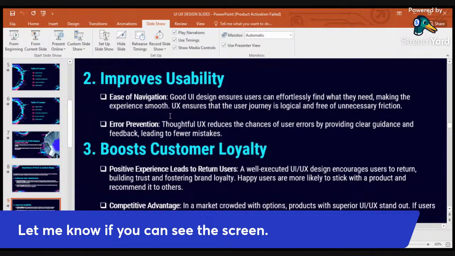Then boost customer loyalty. Positive experience leads to return users. A well executed UI UX design encourages users to return. You understand? Once I enjoy using a particular website, definitely I would come back to use that website over and over again.